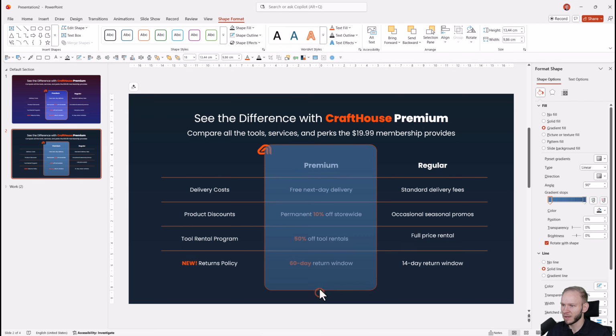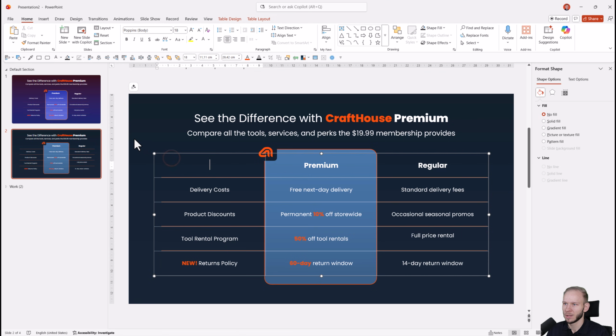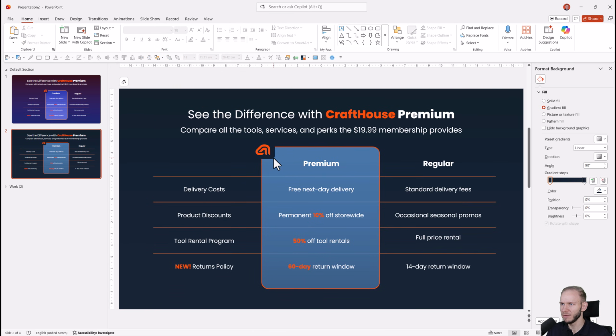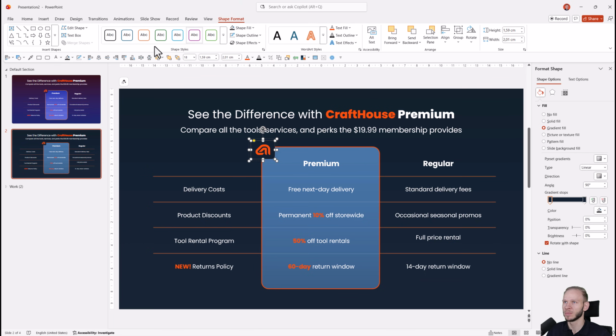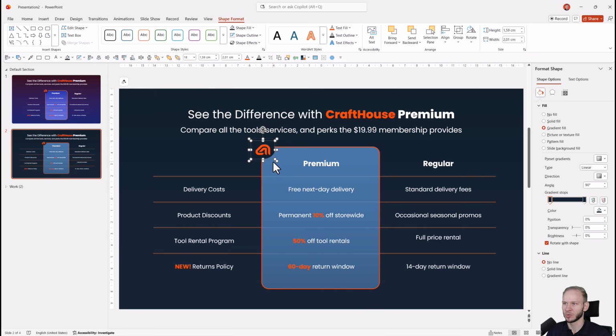All right, now I think this object is too big. I'll make this object smaller. The logo can be a little lower, and this is basically how you can create a table like that. If you don't like the shape, if you preferred this to be a rounded shape, no problem. Shape format, edit shape, and change this into a circle.